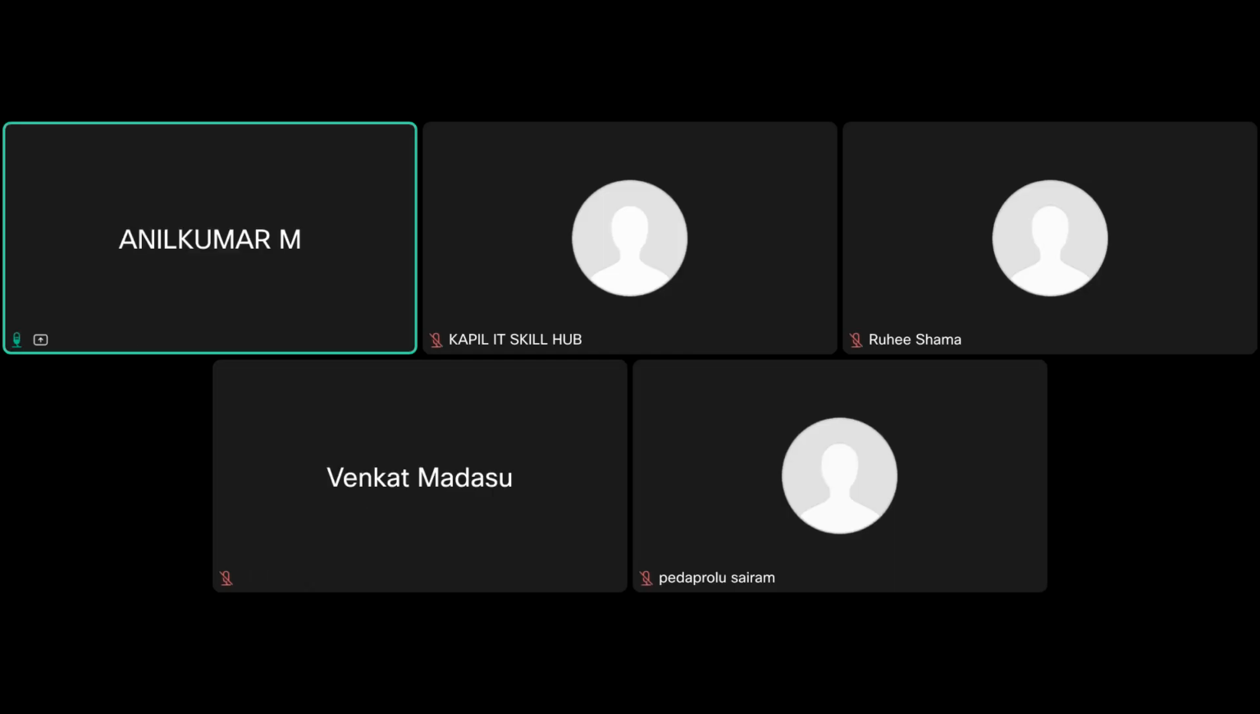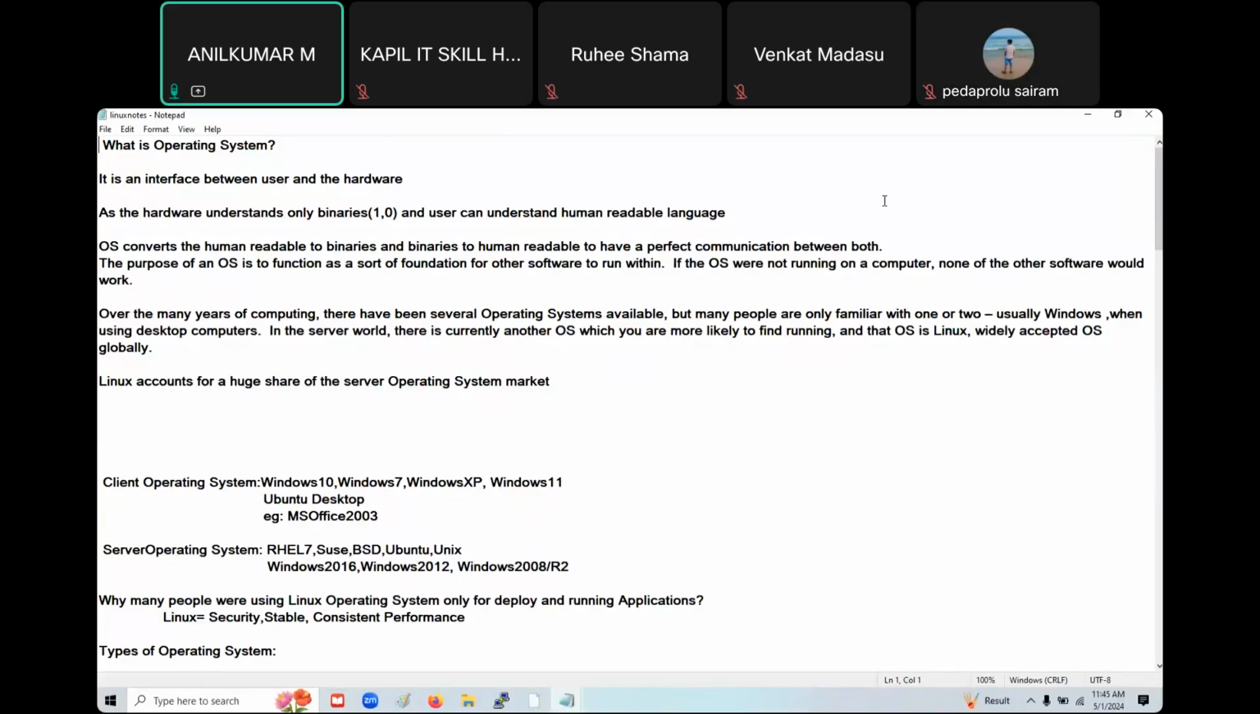And that operating system, it's an interface between the user and the hardware. Hardware understands only the binary code. Binary code is 1 and 0. And users can understand mostly English, human readable language. So the operating system converts the human readable language into binary code, and binary back to human readable language, so that we have better communication between them.